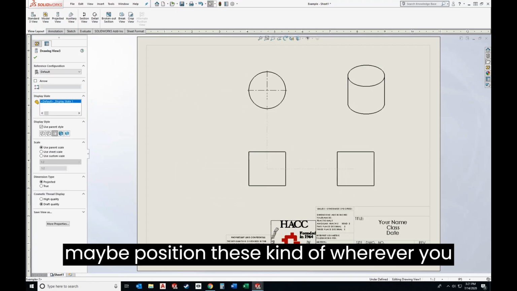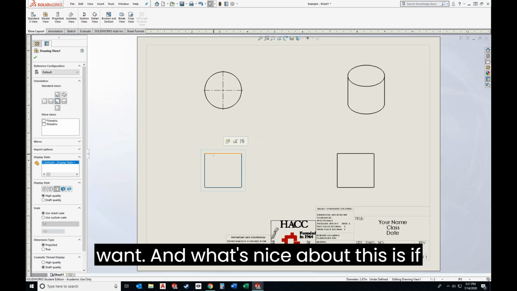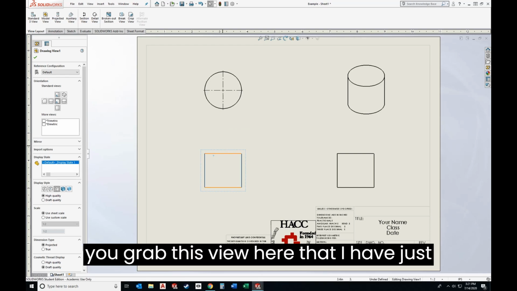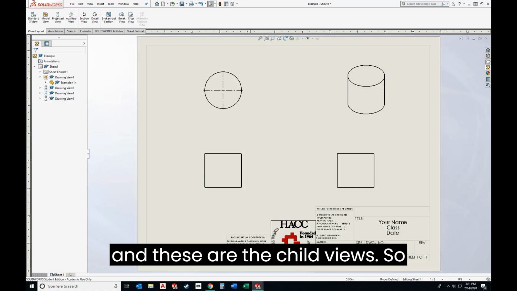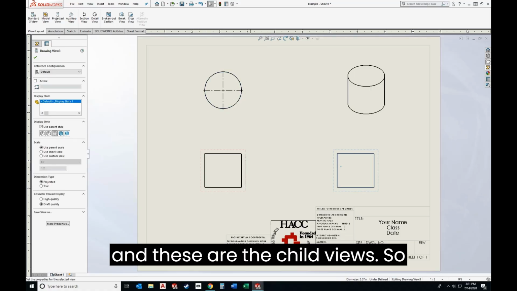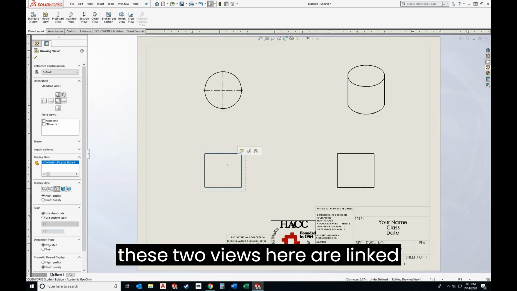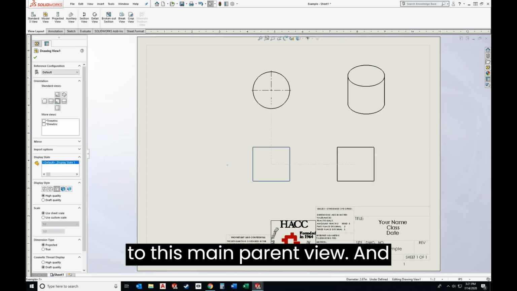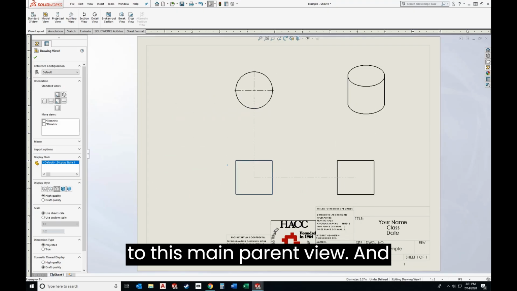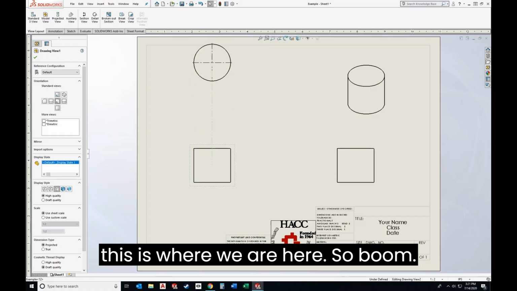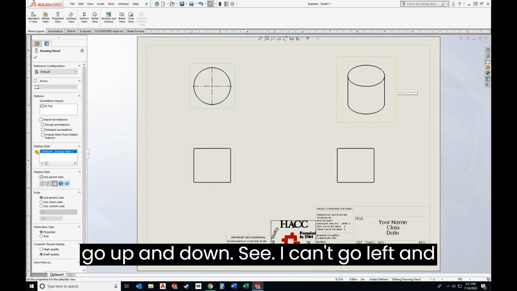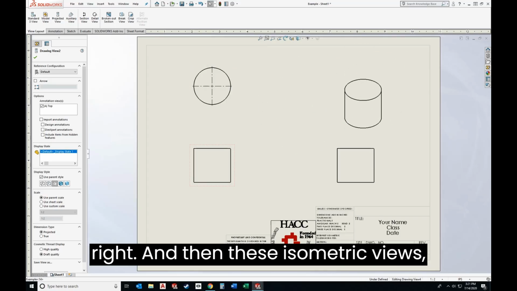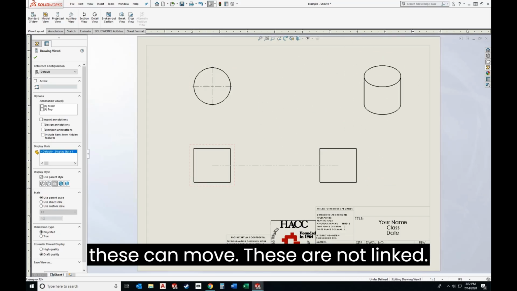What's nice about this is if you grab this view that I have just selected, this is called the parent view, and these are the child views. These two views are linked to this main parent view. So if I just move this one, I can only go up and down. See, I can't go left and right. And then these isometric views can move. These are not linked. These can go pretty much wherever.